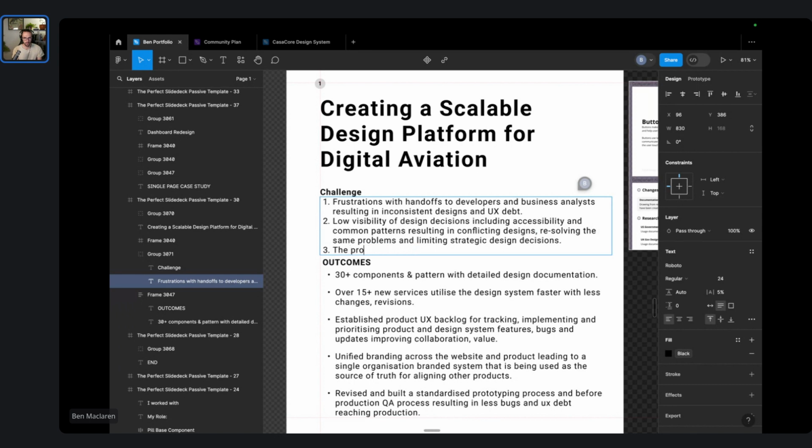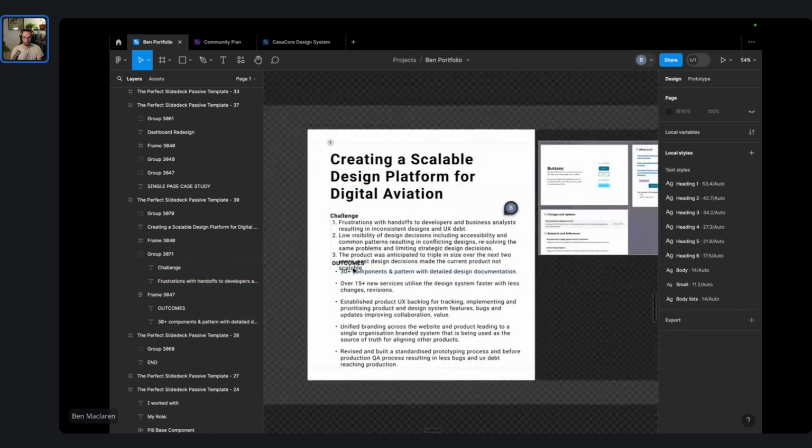MyCasa, the product, was anticipated to triple. I'm saying triple because it's a big estimate. Anticipated versus it is to triple in size over the next 2 years. Past design decisions made the current product not scalable. Okay, that's pretty much it.